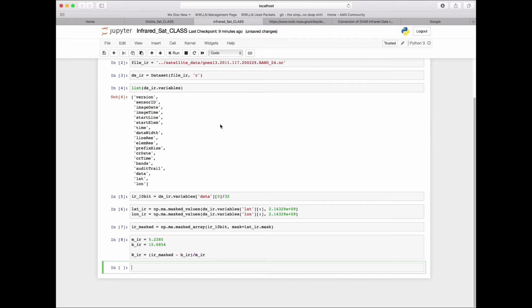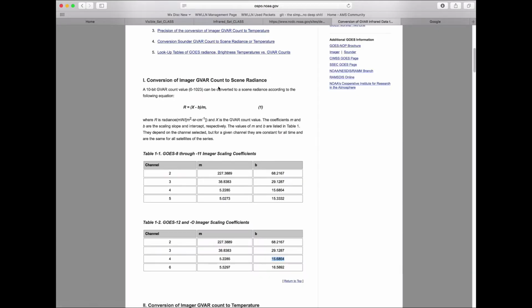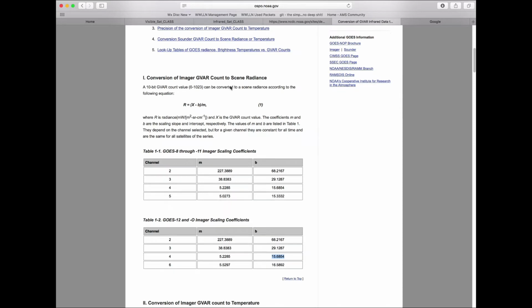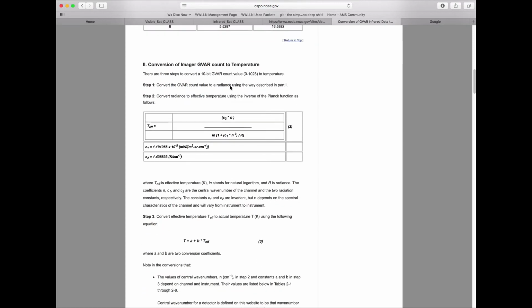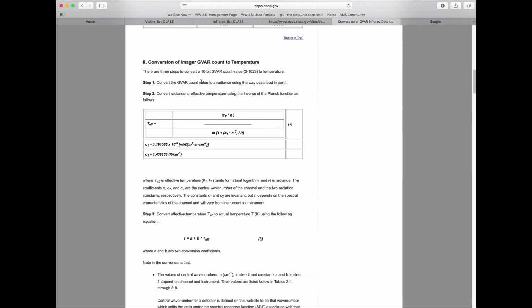And so now we have our scene radiance, but we're not quite to brightness temperature. And so coming back to our website here that contains how we convert from GVAR counts to brightness temperature, we need to move on to step 2. Step 2 has a 3-step process where we take our radiances. So step 1 was converting our GVAR counts to radiance, done. Now we want to convert radiance to effective temperature. And how we're going to do that is we're using an inverse Planck function as described here in this box.